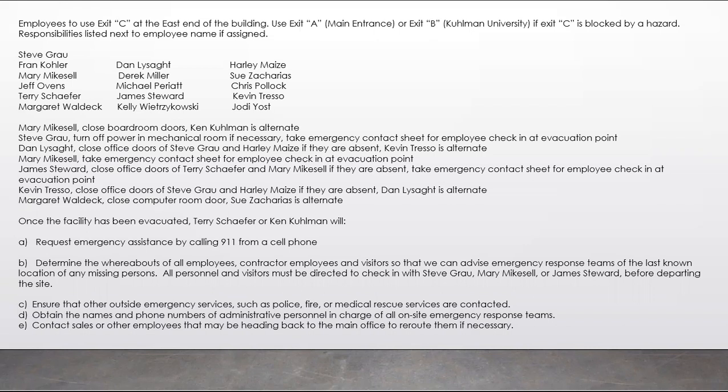Last thing on this page is if there's sales folks that are out or somebody's on lunch, we want to try and contact them to let them know not to head back to the main office because we have evacuated it.